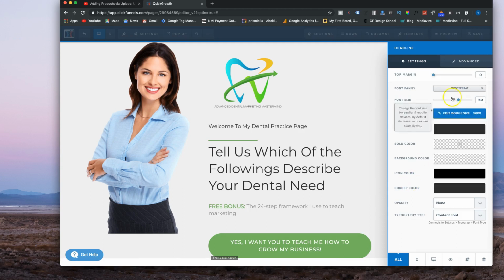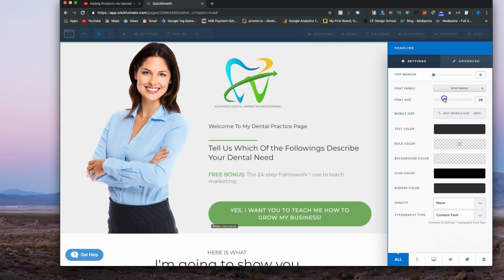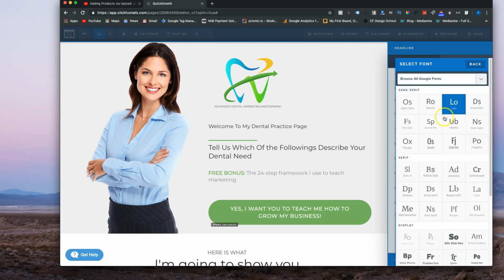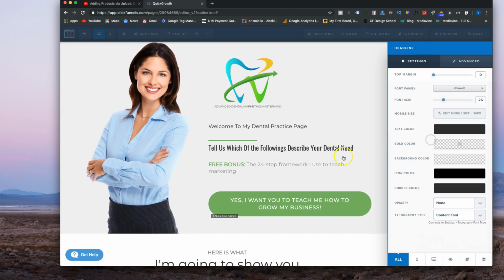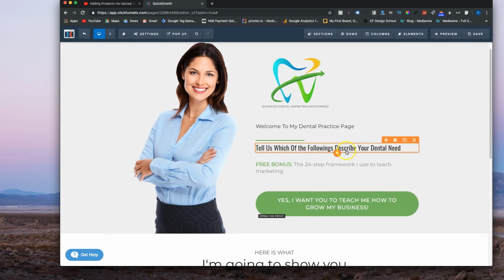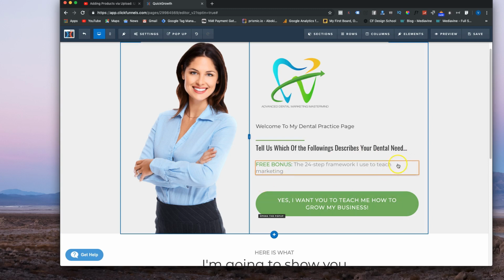All right, so I'm going to come over here and reduce this size, and of course you can change the font to whatever you want. Let's use Oxford. "Tell us which of the following describes your dental need." This lets you customize messages to your patient based on their need, so you don't send the same message to everyone and therefore get no response. So I'm going to take this out.